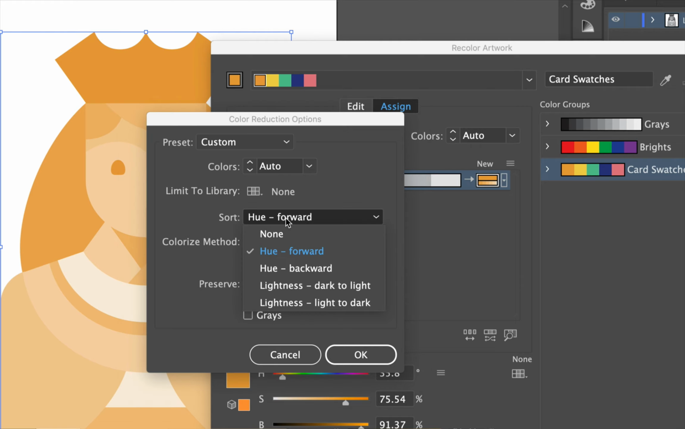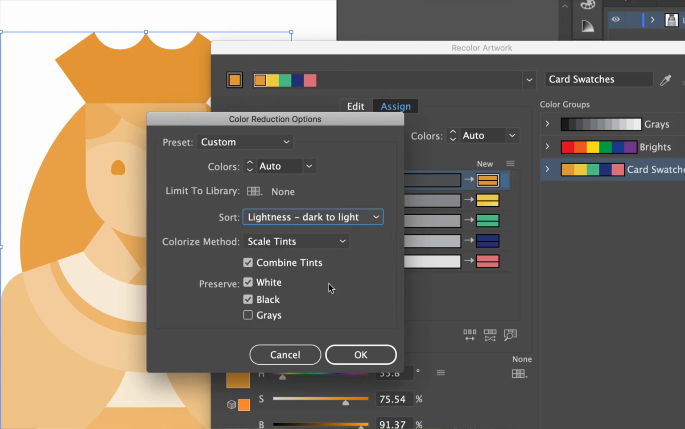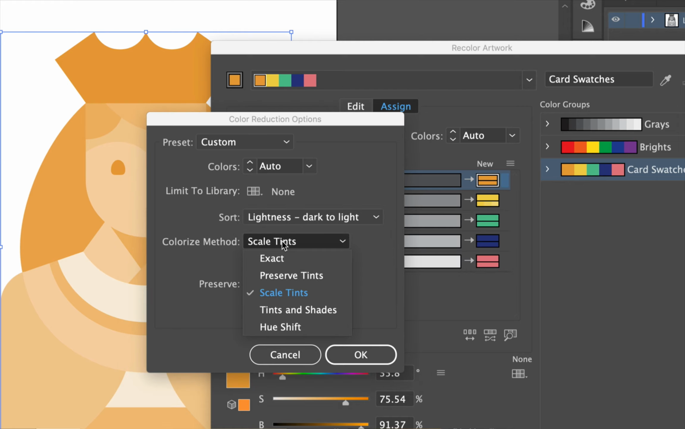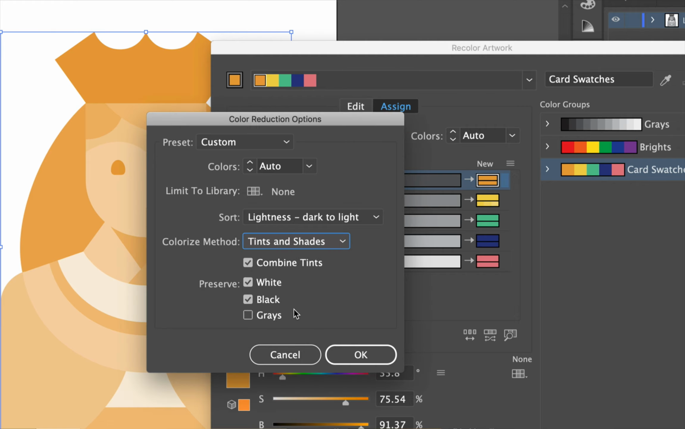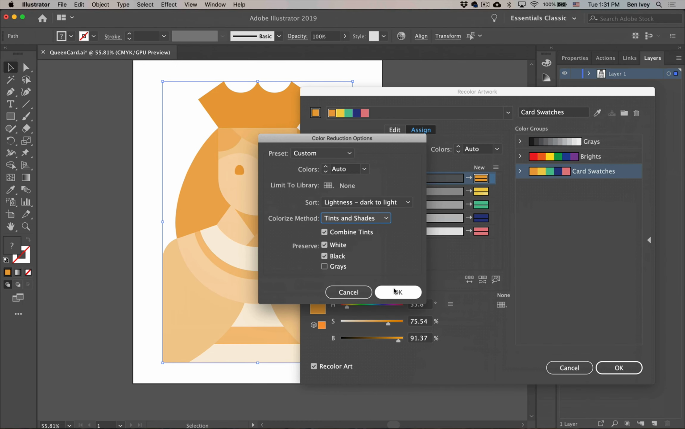But we want to sort these. In our case, we're going to sort these based on their lightness going from dark to light. Also, the colorize method is the tints and shades, and we want to be able to combine the tints and include whites and blacks and have those checked on.